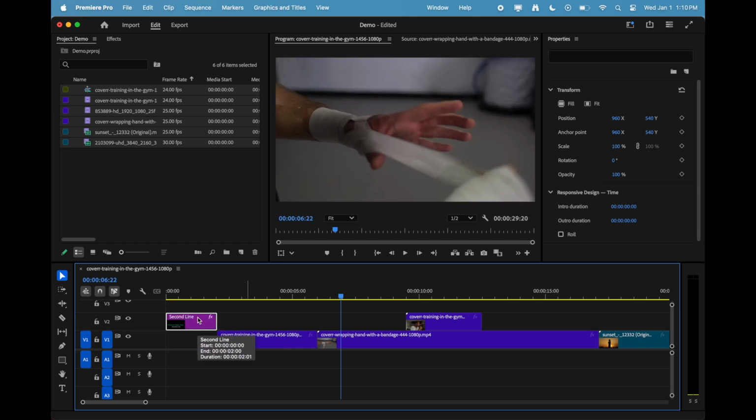So that's how I would do it. Again, this is just the basics of Premiere Pro's text.